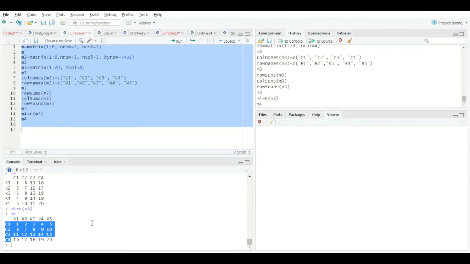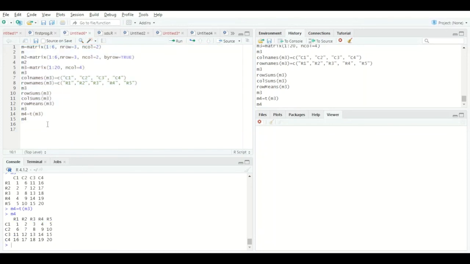So last but not least, if we need to find out the sum of two matrices, how we can perform different operations on two matrices. Like suppose I am interested in finding the sum of two matrices. Say I am generating M7 equal to matrix 1 to 6. I am mentioning number of row is equal to 3, and then number of col equal to 2.